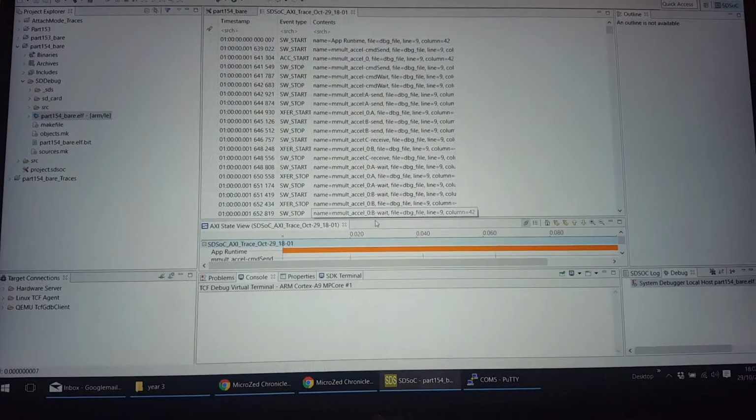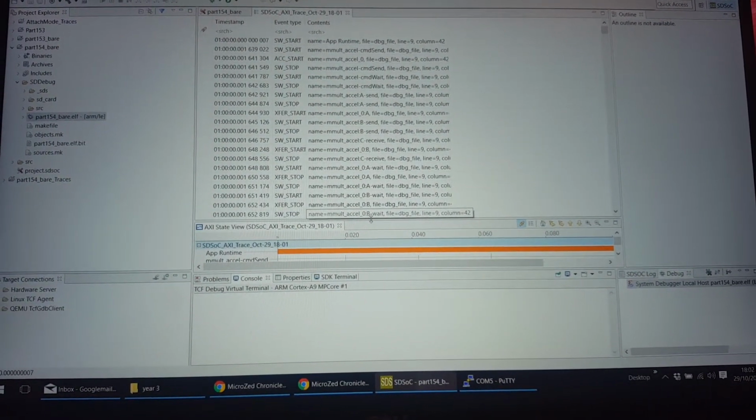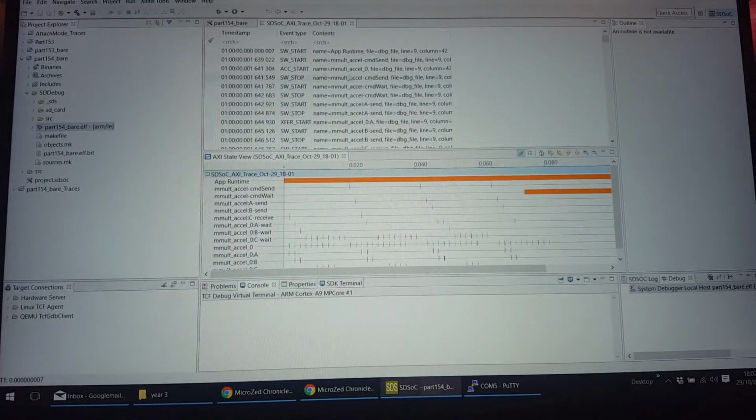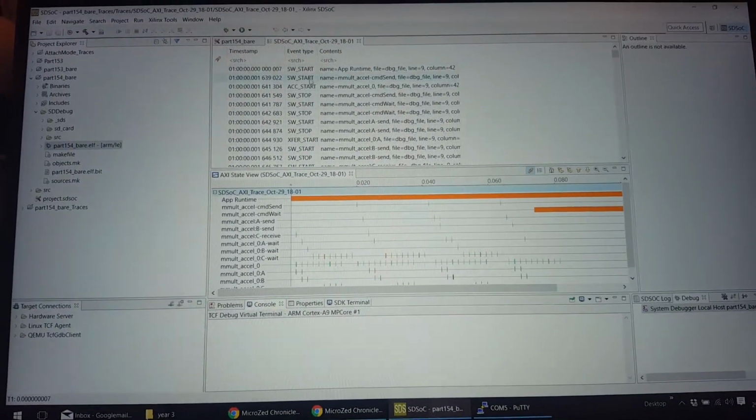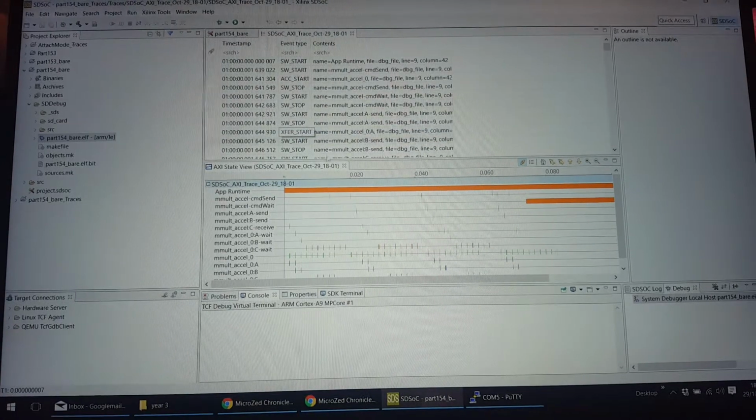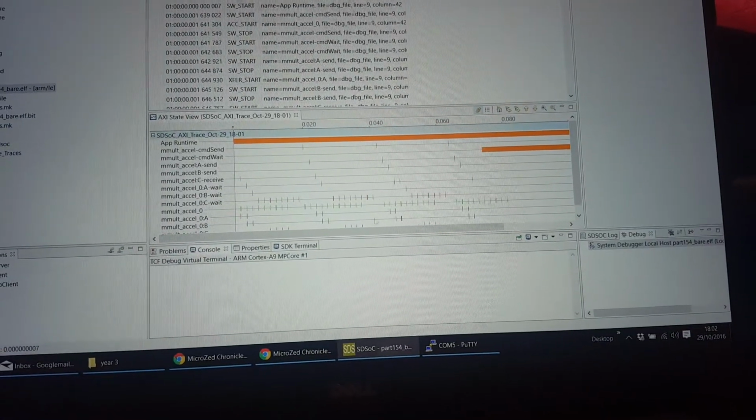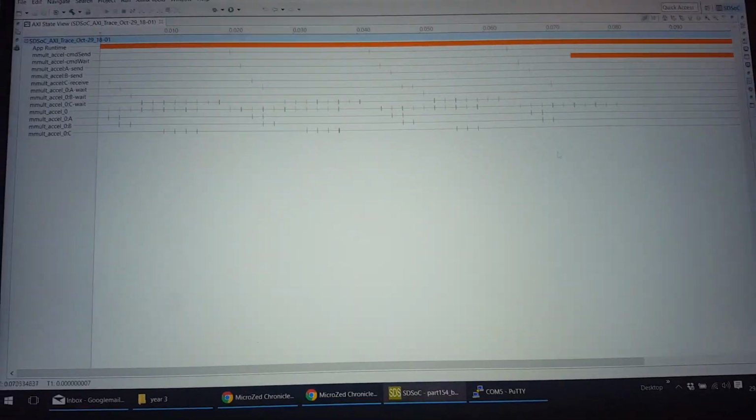Then within the traces window, you will see the trace, which shows the stop and start events of the software and the accelerators and the transfer, and also the graphical representation of this, which we can maximize by clicking on this button here, and then we can zoom in to our heart's content on an area, if one can find one.